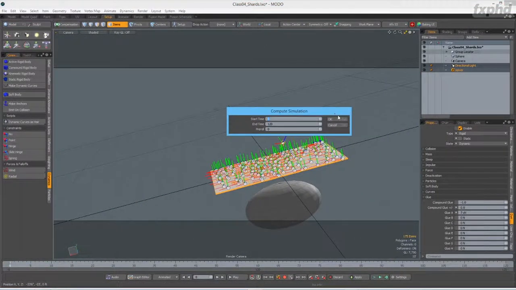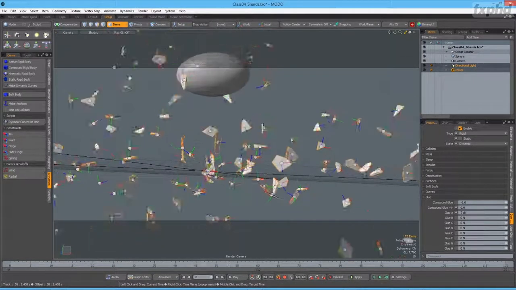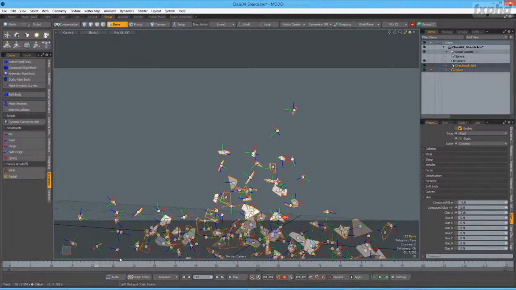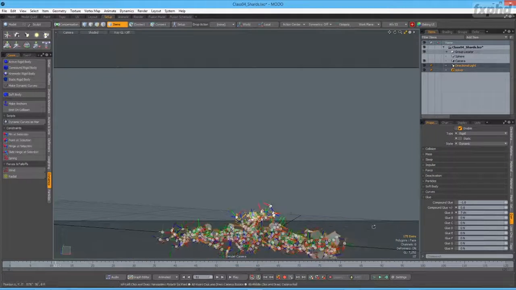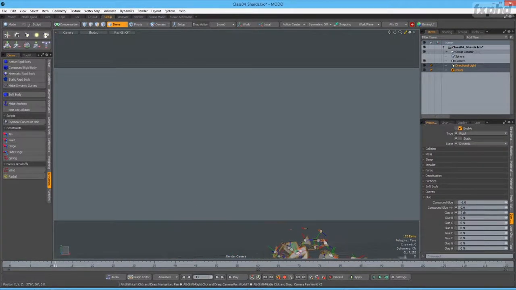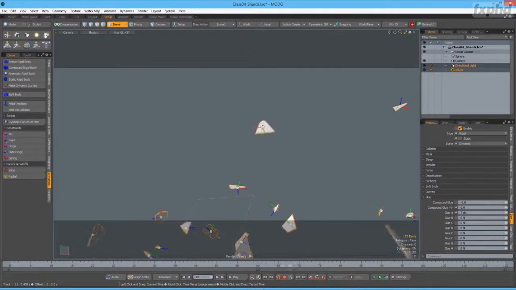So I'm going to just cache this. That way I can come to a frame, turn off the sphere, and start to frame this up a little bit nicer. And I think this is looking better.